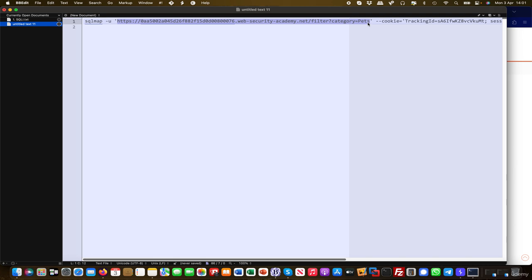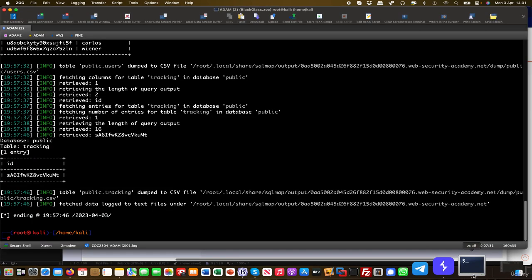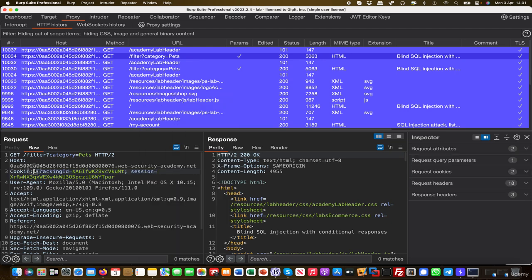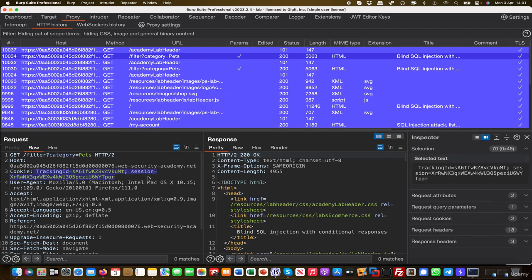Like, the category pets, which is not vulnerable in this scenario because the vulnerability is in the tracking ID in this one here, right? But you have to supply the cookie values, and you have two cookie values. One is a session value and one is a tracking ID value. So if I show you this real quick in Burp, it's over here. You can see there's a tracking ID and there is a session ID, and you need to integrate them in your SQLmap command.